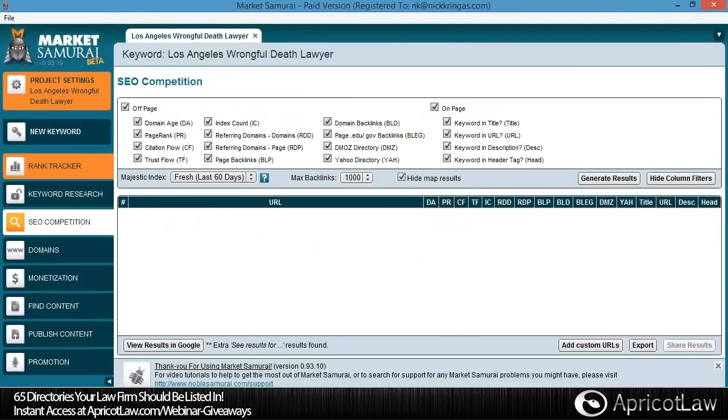So the first thing I like to do after I just look at the competition inside Google is go into the Market Samurai tool. And this is a paid tool. It's one time. And I don't use it for everything. It's like a standard tool with internet marketers. But the only thing I like to use it for is the SEO competition module here, and I'll show you why in a second.